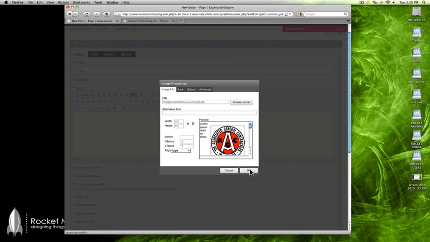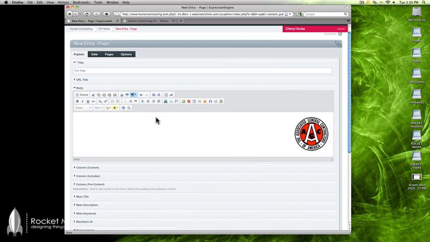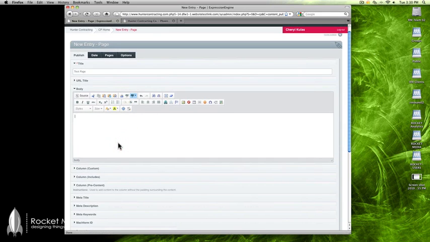So I'm going to go ahead and click OK when I'm done. And now if I were to type some content, you can see the image stays on the left and the content stays on the right. So that's how you add an image.